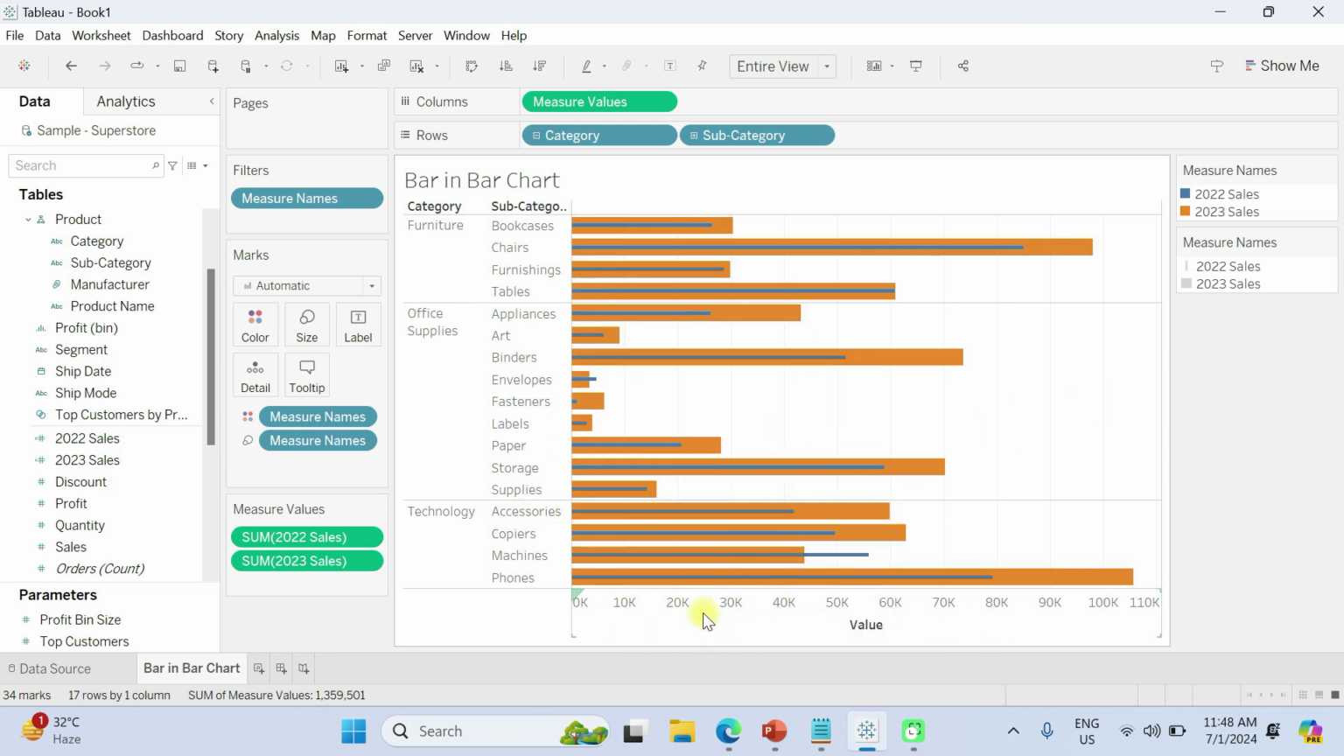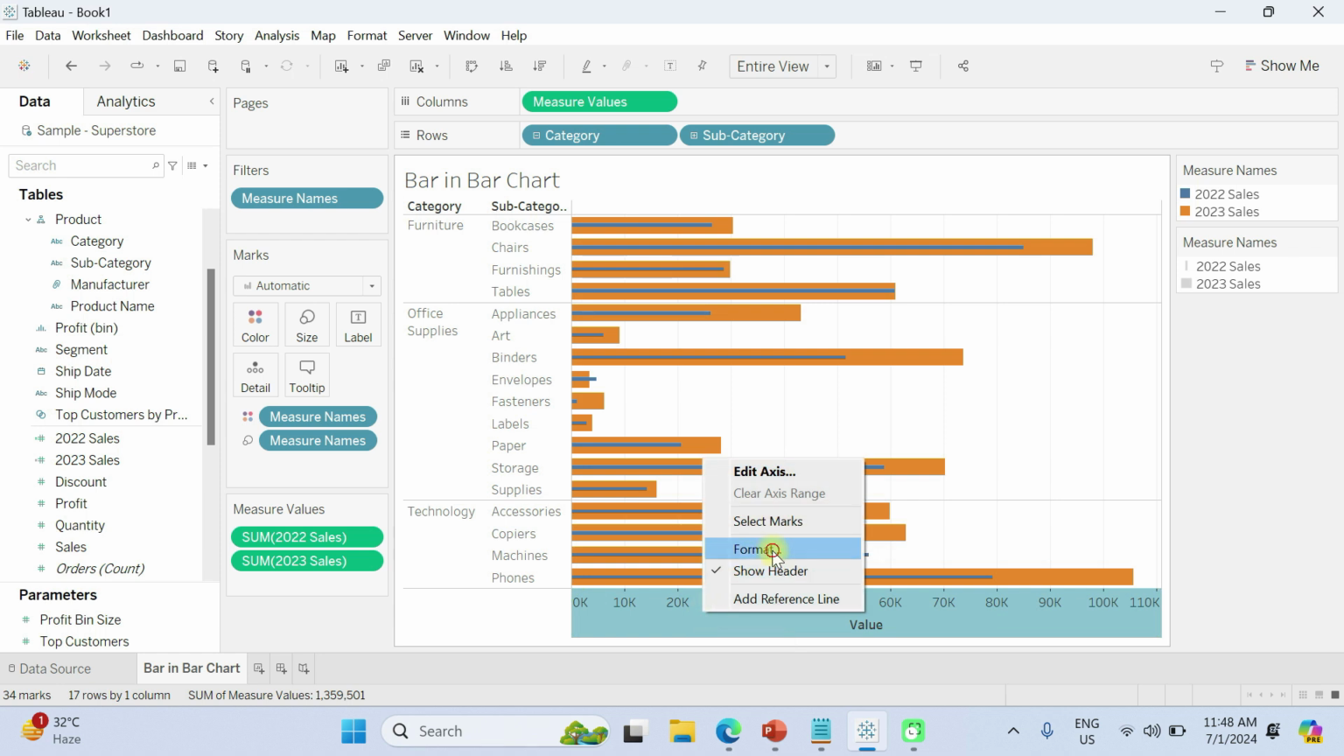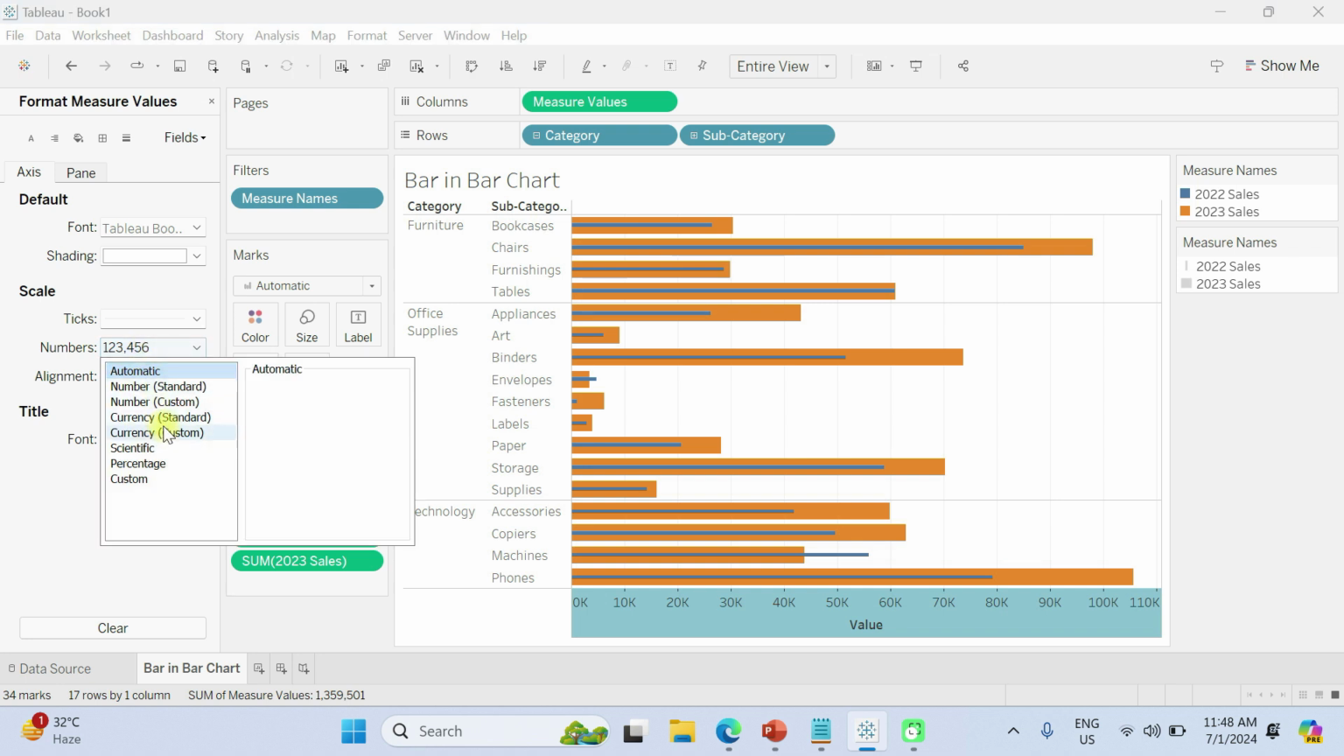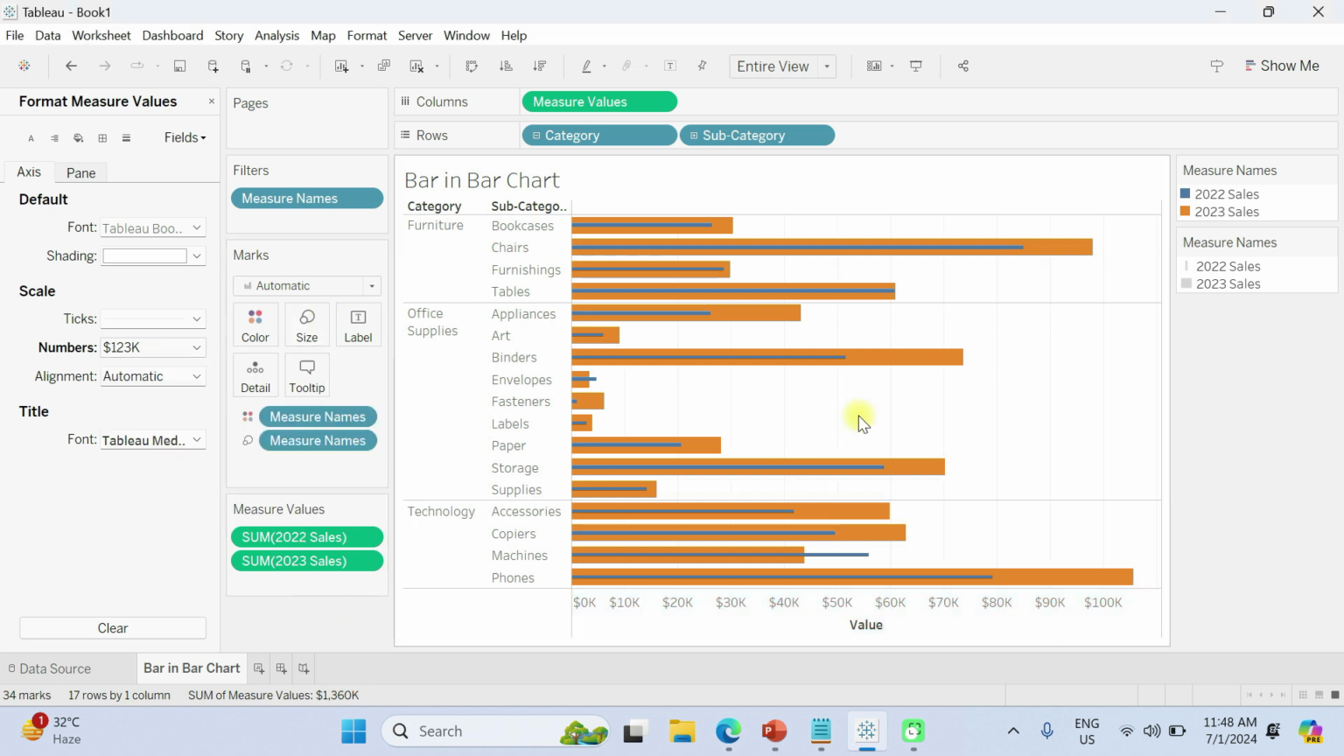Let's apply some formatting. Click here and select currency, United States. Go to standard, and for display units you can select thousands. For decimal places you can select 0. So in this way you can show the formatted chart. In this way you can create a bar in bar chart.